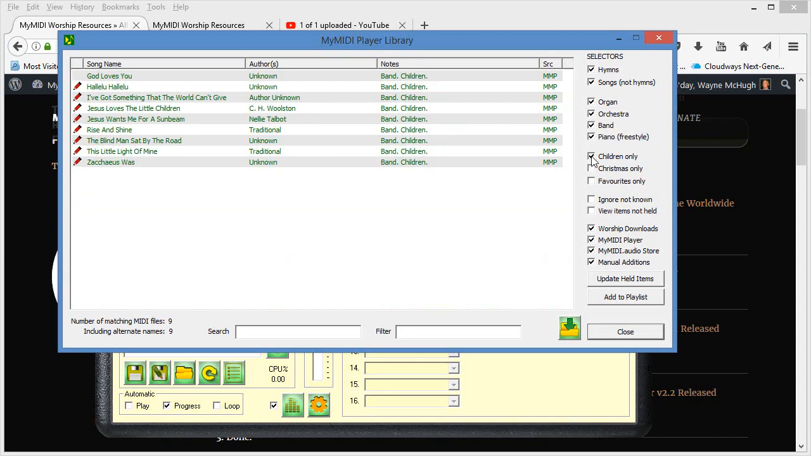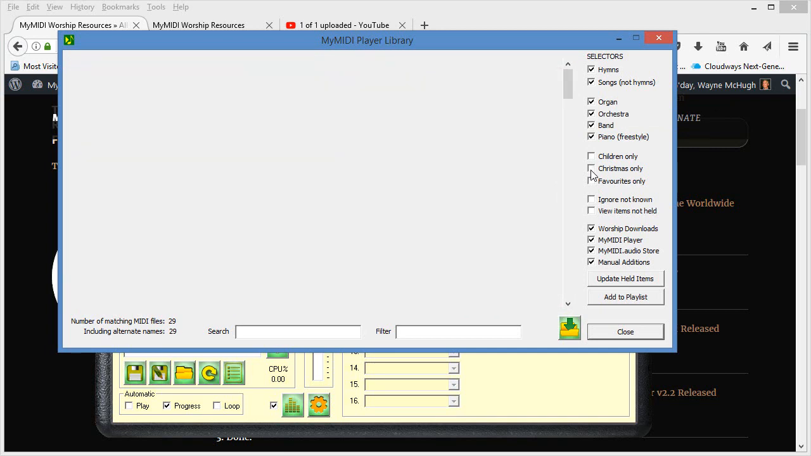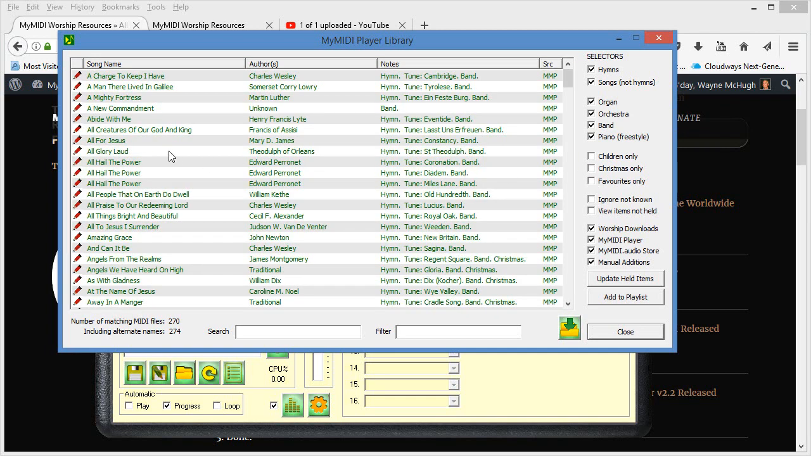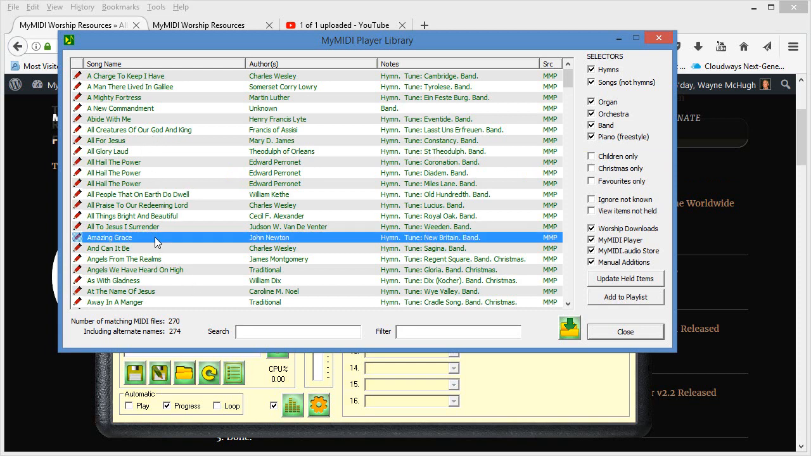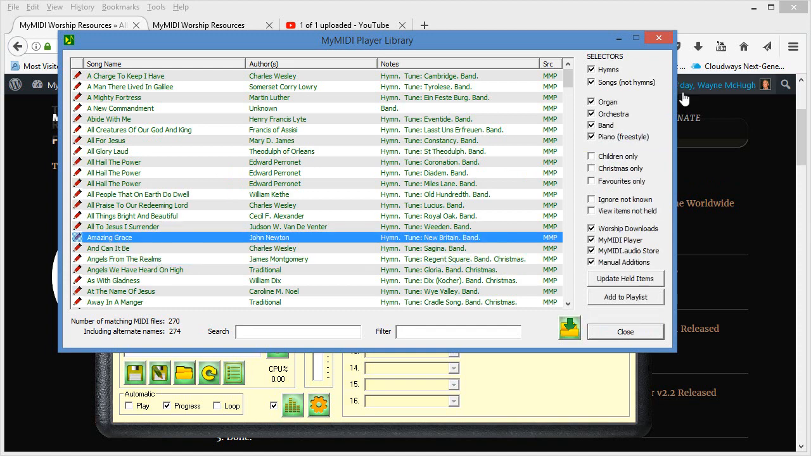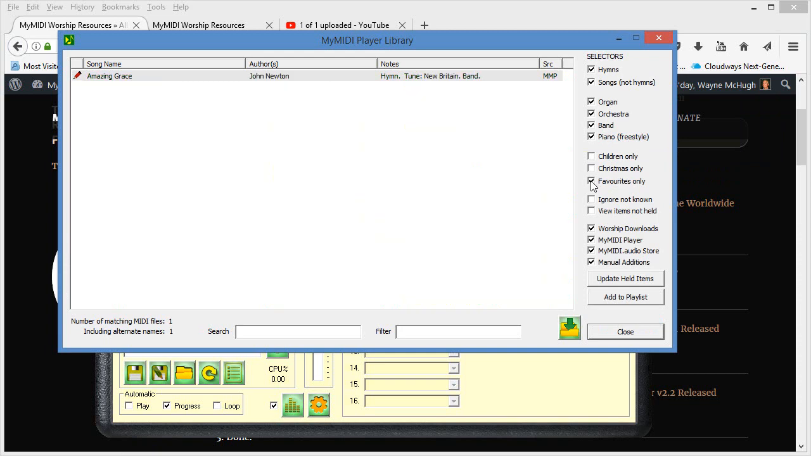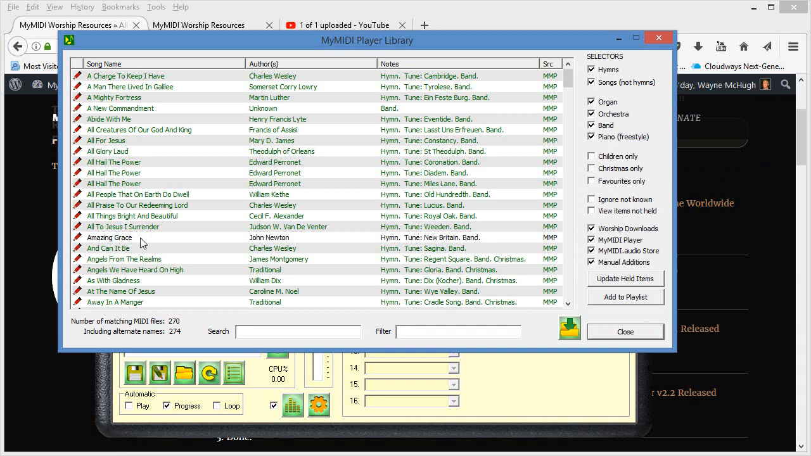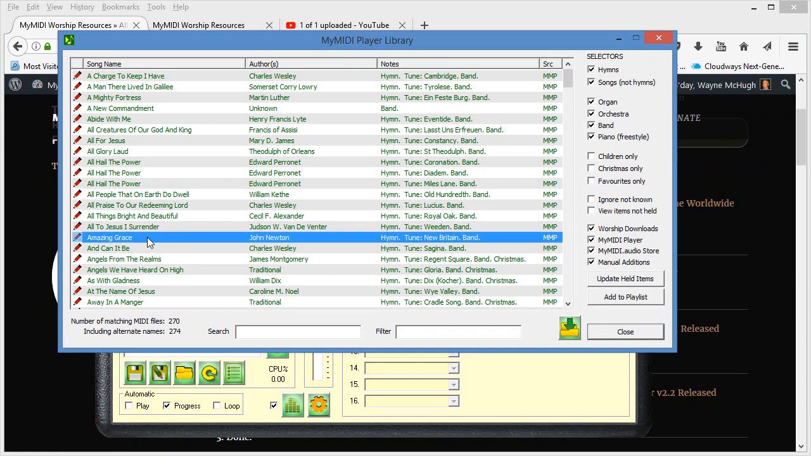If you want to know what children's songs you've got in the list, what Christmas songs, you can mark things as favorites. If you want to say that Amazing Grace is a favorite, click here and go Control F, and it will actually mark. See how it's marked differently in the list? If I say favorites, it'll show me all the ones that have been marked as favorites. So if you wish to use that facility, it's in there. Control F takes it out again.